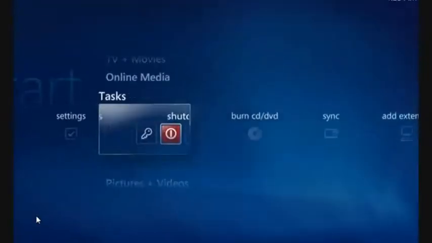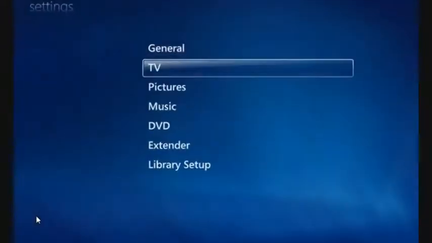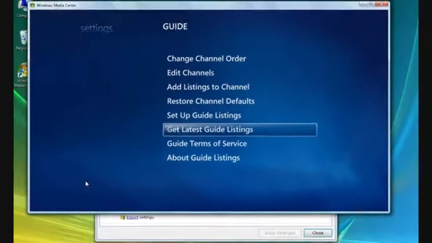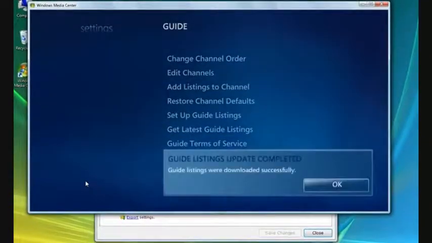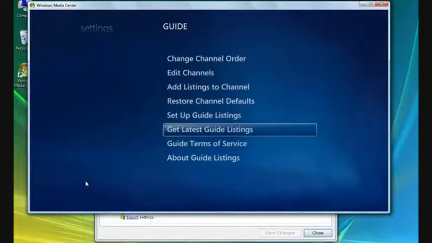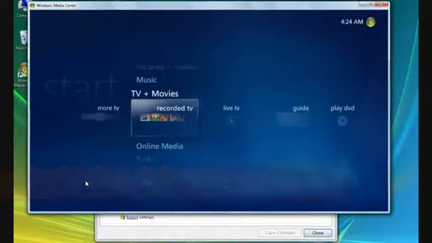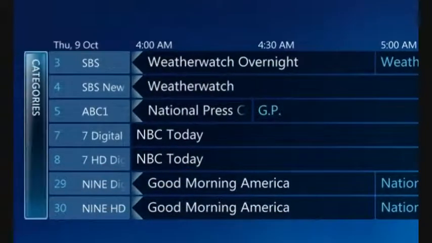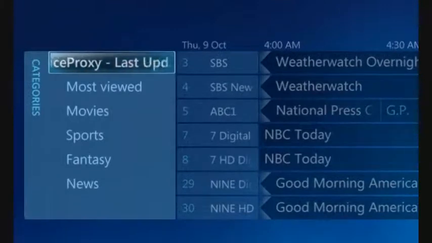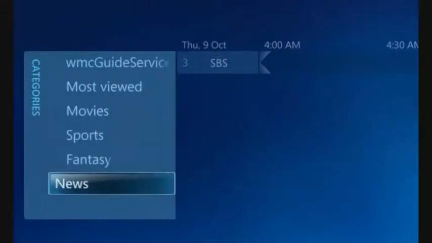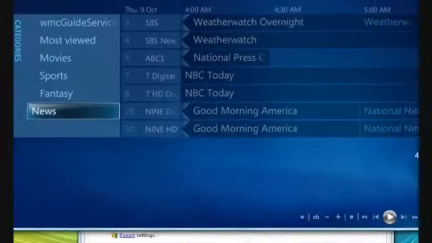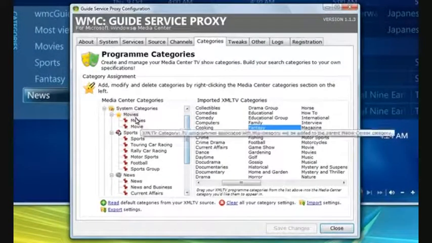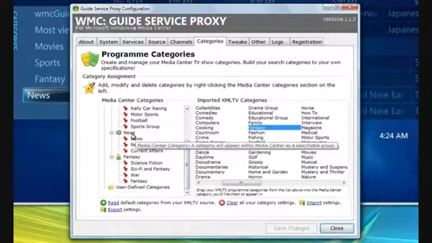and down to Tasks, Settings, TV, Guide, and Get Latest Guide Listings. Now that it's finished downloading, we can head back to our main menu again and have a look at our new categories. So over to Guide, off to the left to Categories, press OK, and we can see our 4 categories: movies, sports, fantasy, and news. If I go back to our Guide Service Proxy, you'll see movies, sports, fantasy, and news.